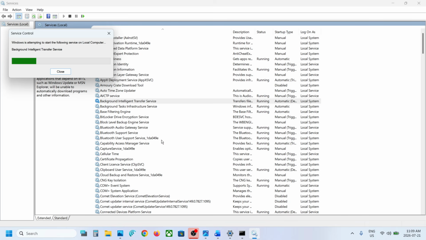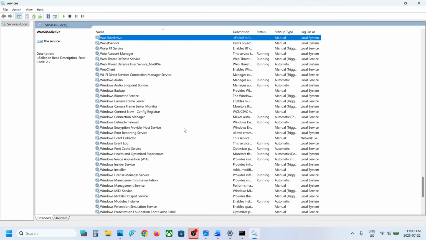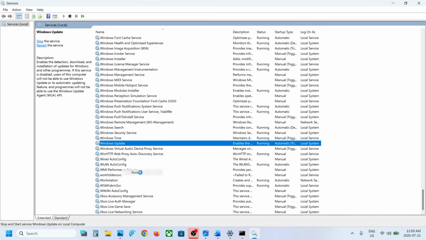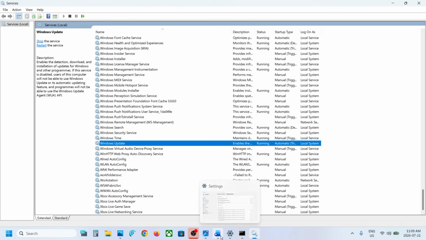Now find Windows Update in the list. Somewhere at the bottom you will see Windows Update. Make a double click on Windows Update. Set this to again automatic. Click on apply. Click on start if highlighted. Click on OK. Make a right click and then click on restart. Now once this is done, now you can check.